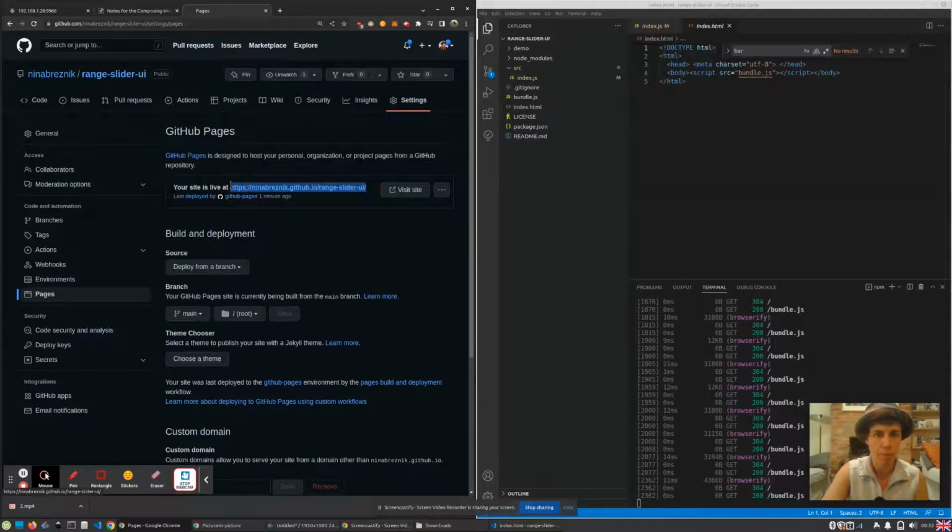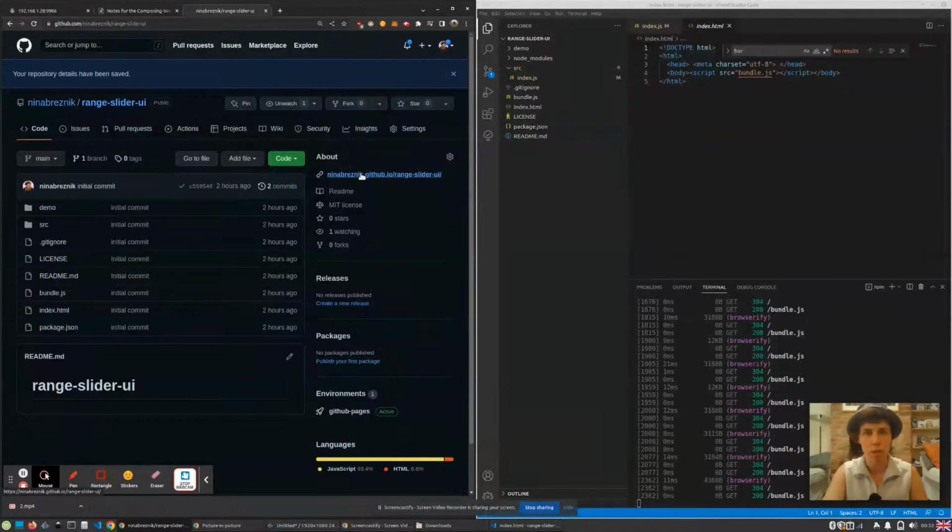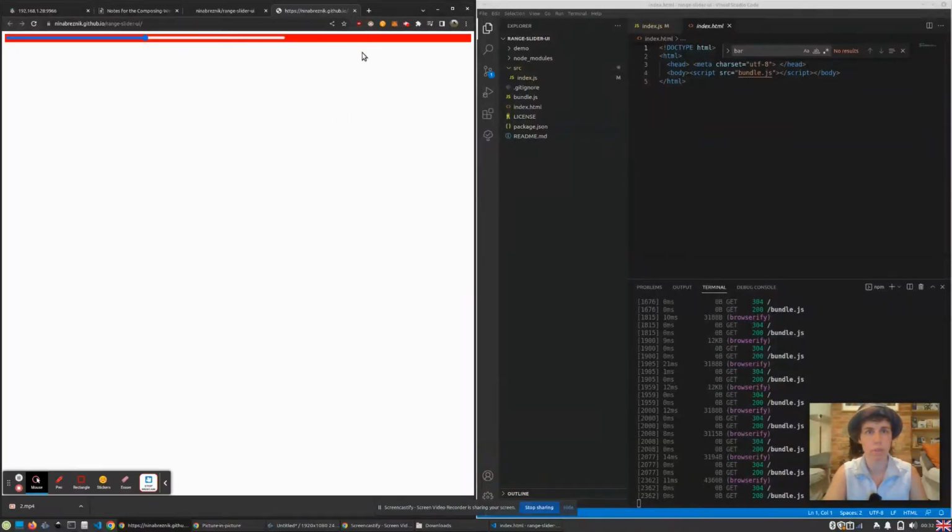So we just copy and save it here. So that every time we or somebody else visits our repository, they can just click and see the preview, which will be, of course, updated with the latest version of the slider.